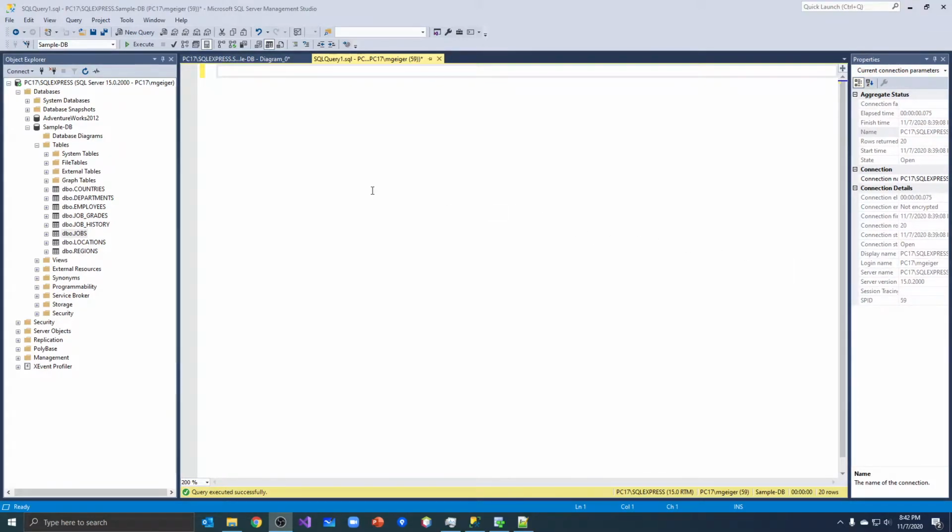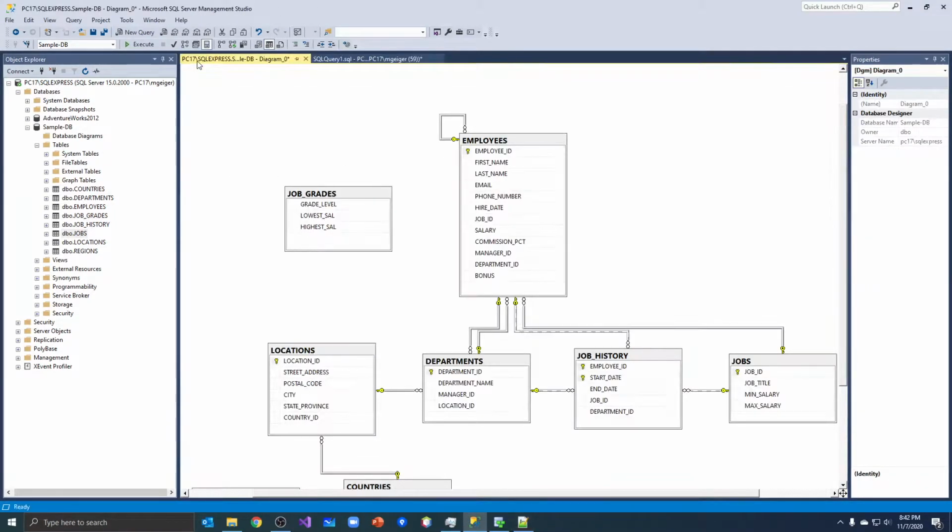In this video, we are going to look at joining more than two tables together. We are going to join three tables together. So let's look at the three tables we want to join. We want to go to our diagram.